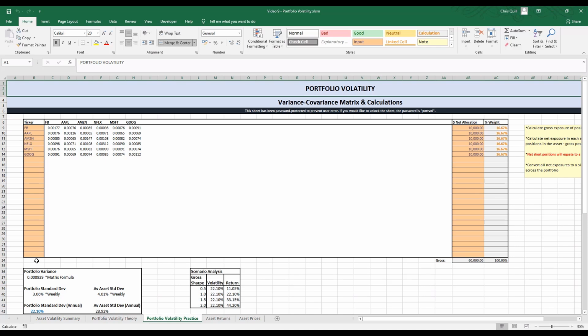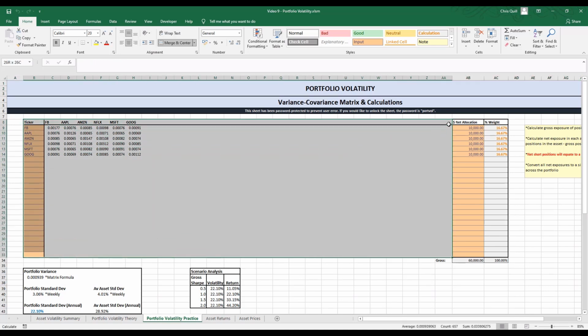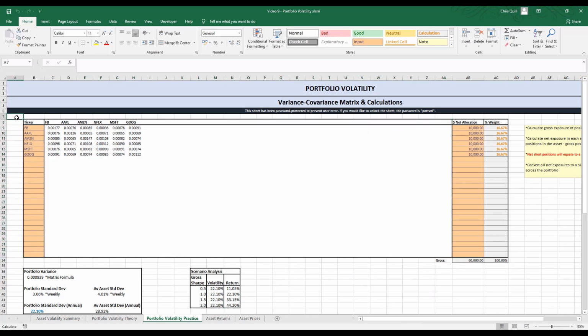So at the top of the portfolio volatility practice sheet, you'll see what we call a variance covariance table or matrix, which we've already been through in the theory section of the video. This one can support up to 25 positions, so you can insert any company that you have the data for into the portfolio by typing the ticker into these orange cells on the left here. And on the right hand side, you can also choose the amount of capital committed to each of these positions, and I'll talk more about that as we go through some examples.